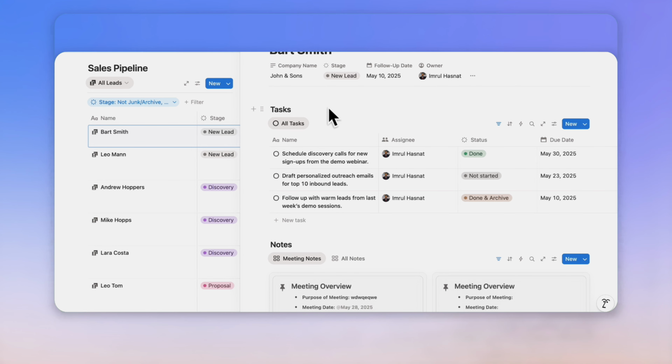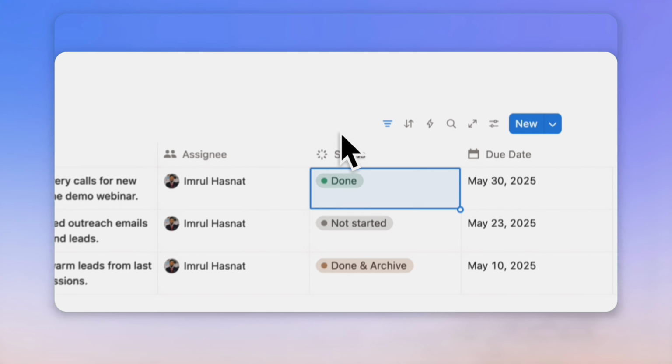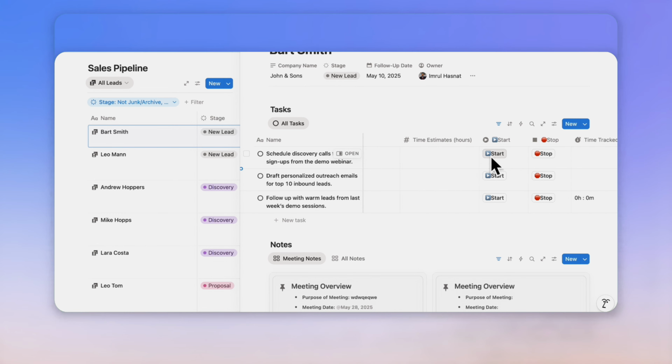We've connected the task database with each lead. Each lead has its own task list. You can add tasks like schedule discovery call, draft personalized outreach, or follow up with someone. Tasks have a status: done, not started, or in progress. Due date and priority are also there. For agencies that track time, there are buttons to start and stop time tracking.